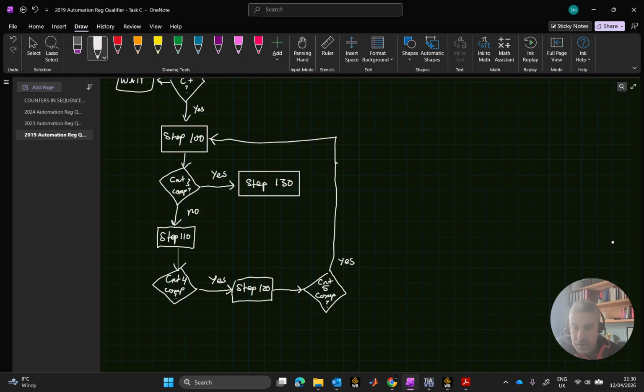So has the counter completed 3 times? No, we'll go to step 120. I'll go to step 110, which is a counter. Has that counter completed? Yes. We'll then go on to the next step, 120. Has that counter completed? Yes. Then go back to 100 and check have you done it all again. But what about the no's?